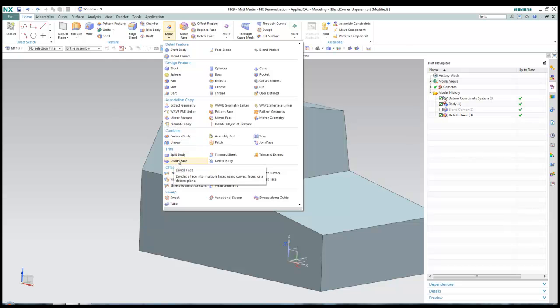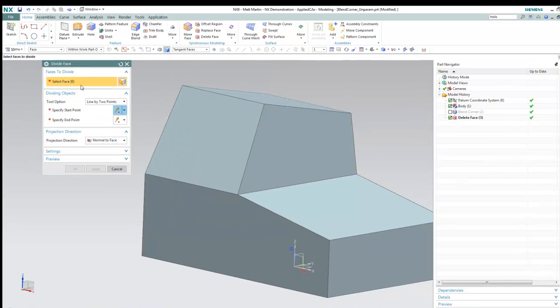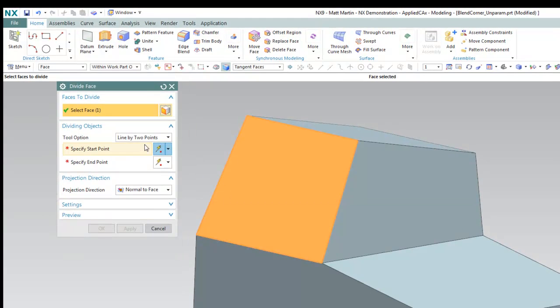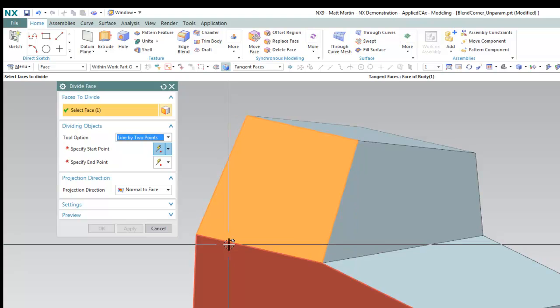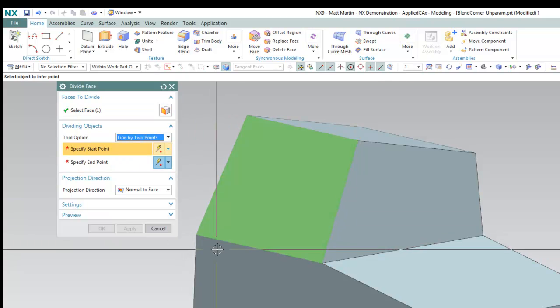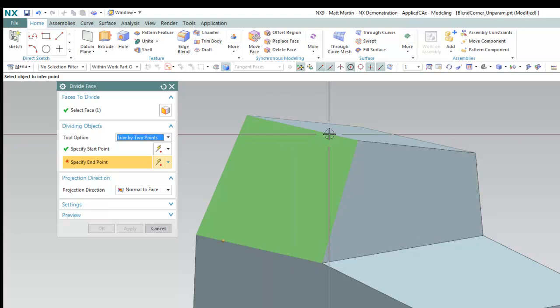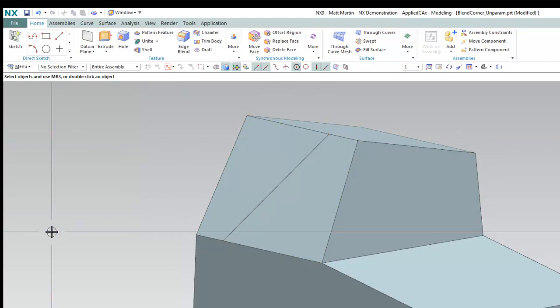Let's pick divide face here. Before, you had to have geometry on the part before you wanted to divide that face, a sketch or a line or something. Now you can just pick. You can pick 2 points. Divide the face that way.